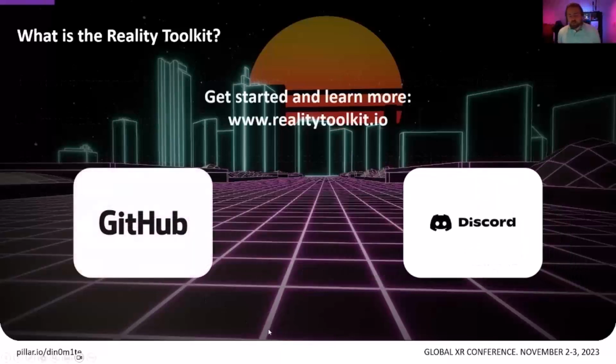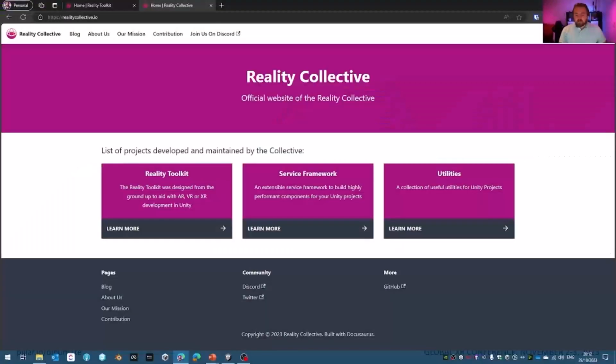The Reality Toolkit is maintained on GitHub. There is an official Discord where you can join and ask questions and showcase your stuff. We are just getting started setting it up, so feel free to join and help us spread the word. Other than that, you can check out the Reality Toolkit at realitytoolkit.io. You can also visit realitycollective.io. That's what the Reality Collective is, the collective maintaining the toolkit.